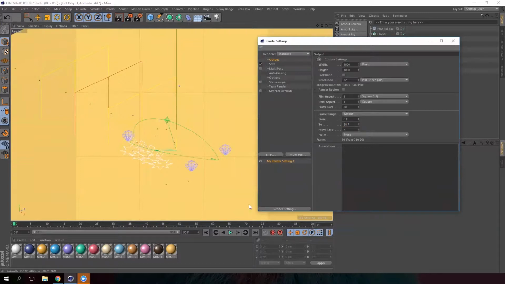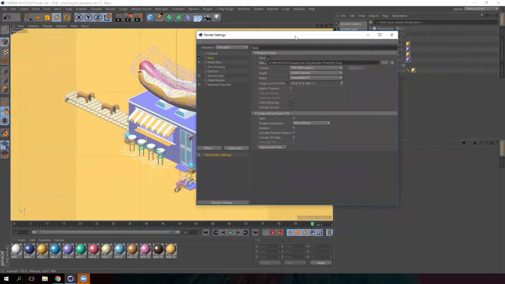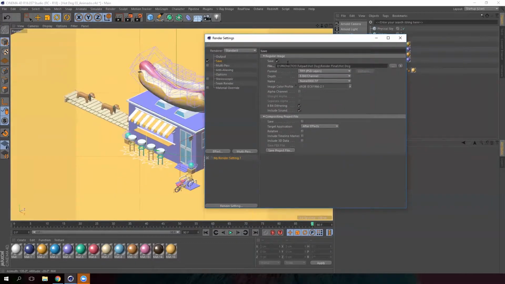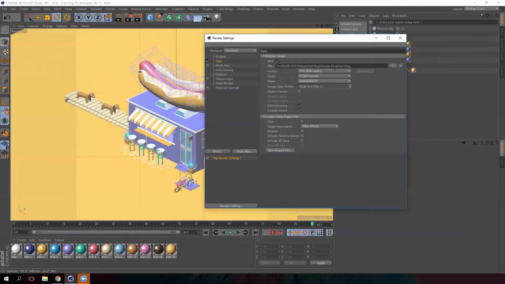That's it. Now we have to choose where to save the render. Under the regular image tab, you'll see an option called File. Click on the button with the ellipses. I created a folder called Final Render beforehand. I will name the render Hot Dog, and now we have established where the render will be saved.